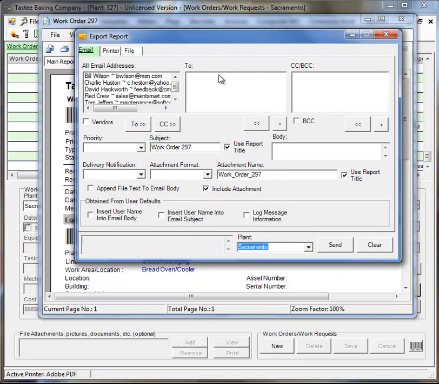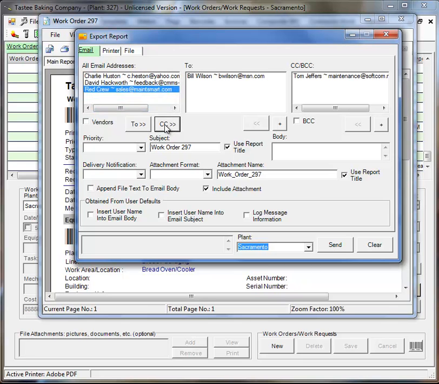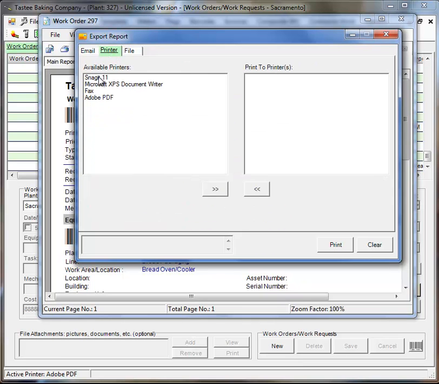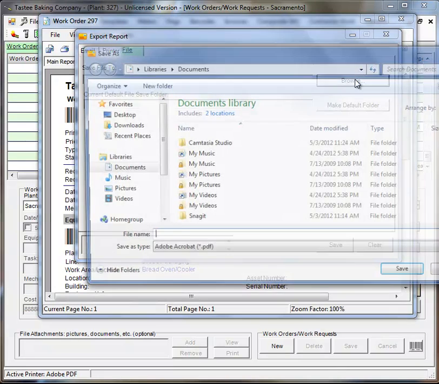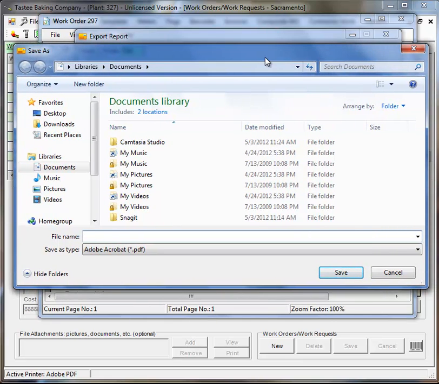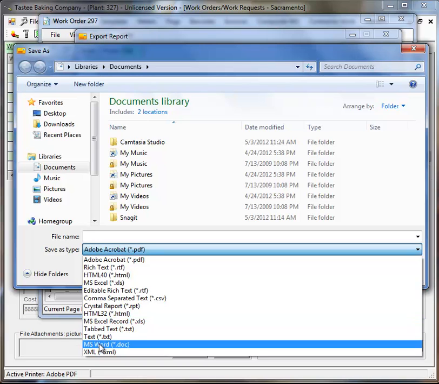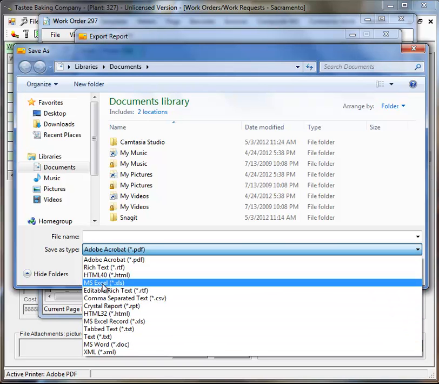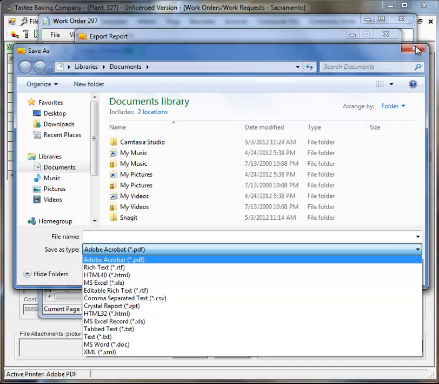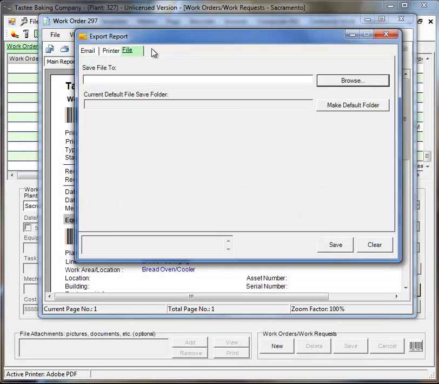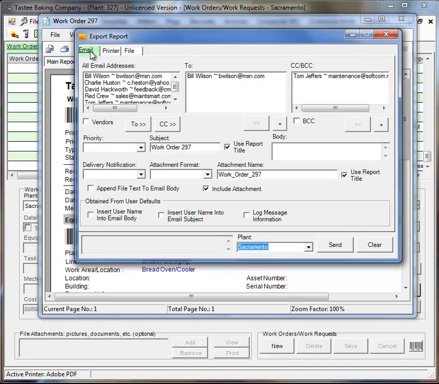From the export menu, you'll have the option of emailing it, sending it to one or more printers, or saving it as a file to a disk somewhere. Here's a listing of the various file formats: Adobe Acrobat, Excel, Microsoft Word, and several other useful document formats. We'll cover the export screen and emailing in particular in another video.